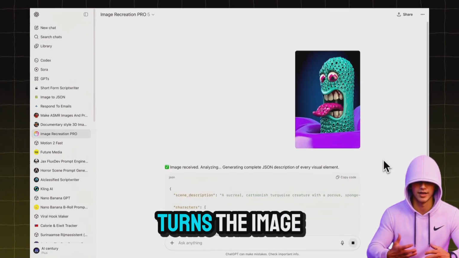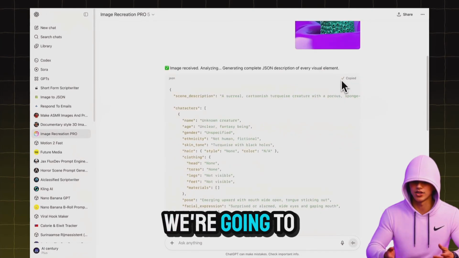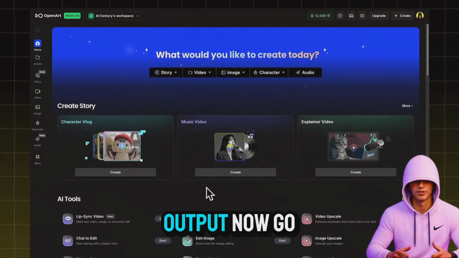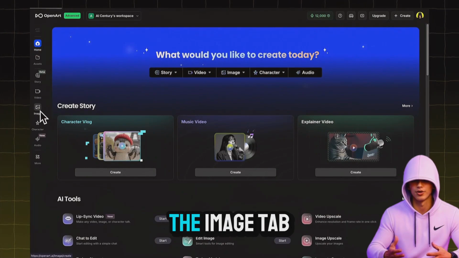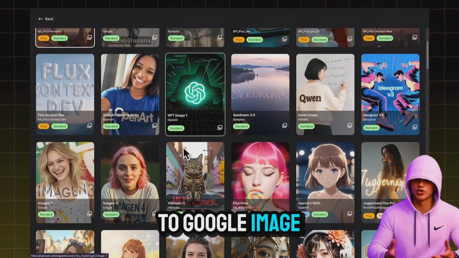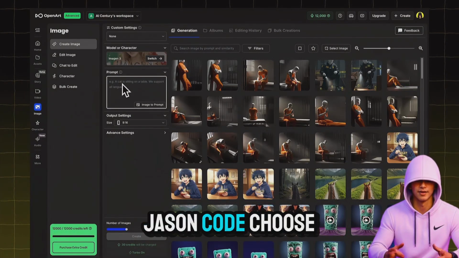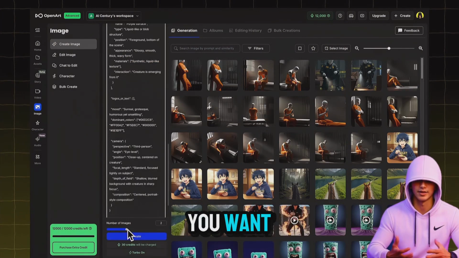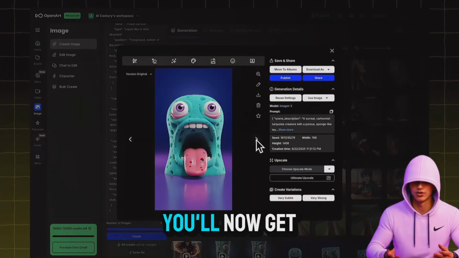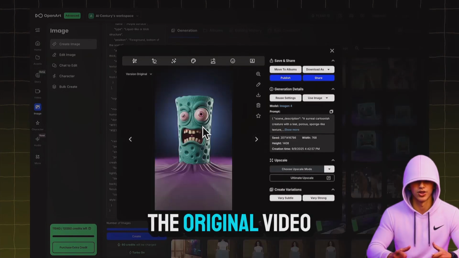This GPT tool turns the image into a JSON output. We're going to use that next. Copy the JSON output. Now go to OpenArt and switch to the Image tab. Change the model to Google Image 3. Set the aspect ratio to 9:16 for shorts. Paste in the JSON code. Choose how many images you want. Let's go with 4. You'll now get visuals that look super similar to the original video.